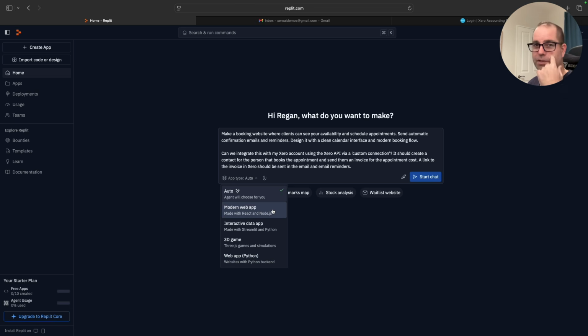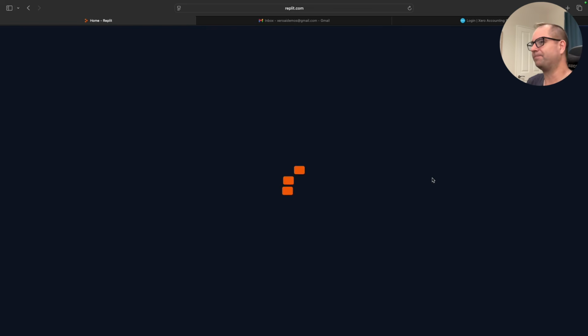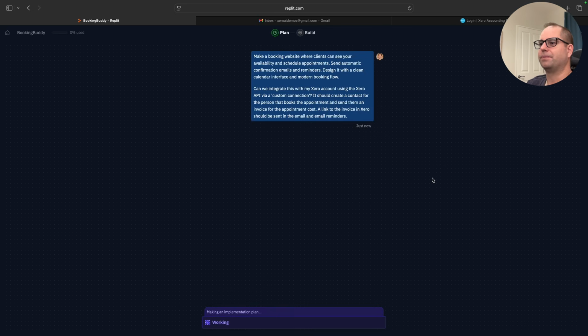If you're happy to let Replit choose for you and you don't really mind what the code is, I imagine it's going to choose to do a modern web app rather than a Python web app. We might roll the dice and see something different, but I imagine Auto is going to choose modern web app for you based on the instructions that we've given it. So let's click Start Chat and see what happens. It's going to think about it for a little bit. So it goes into planning mode to begin with.